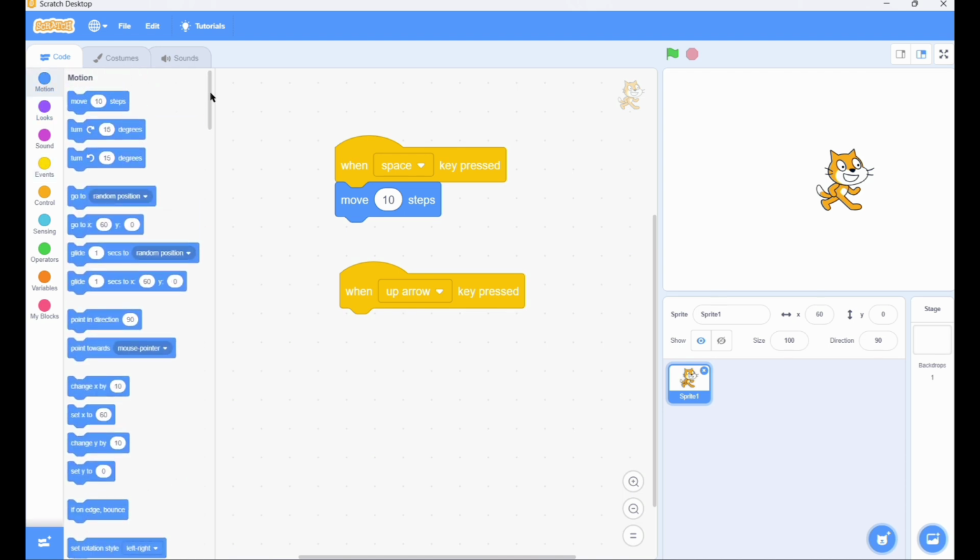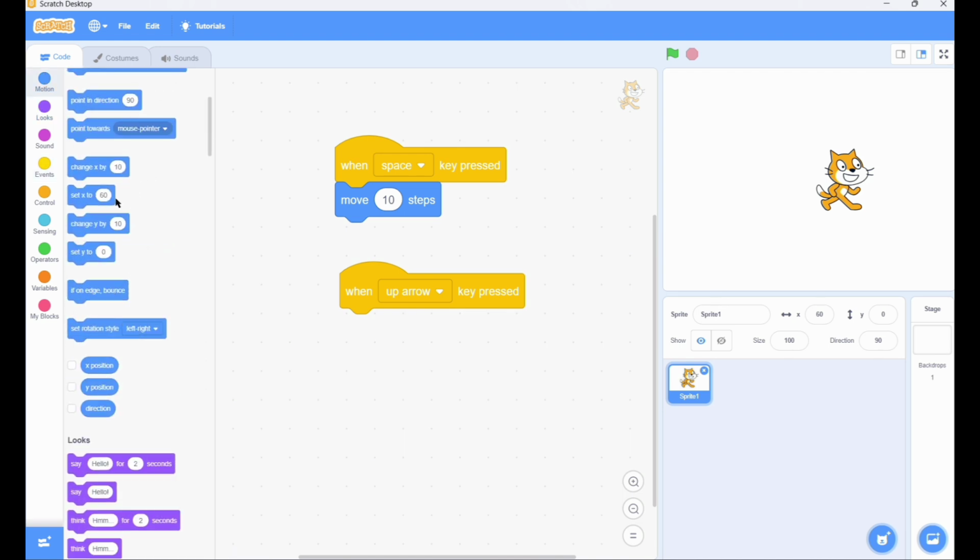By using multiple When Key Press blocks with different keys, you can control movement, trigger sounds, or change costumes, making your Scratch project more dynamic and fun.